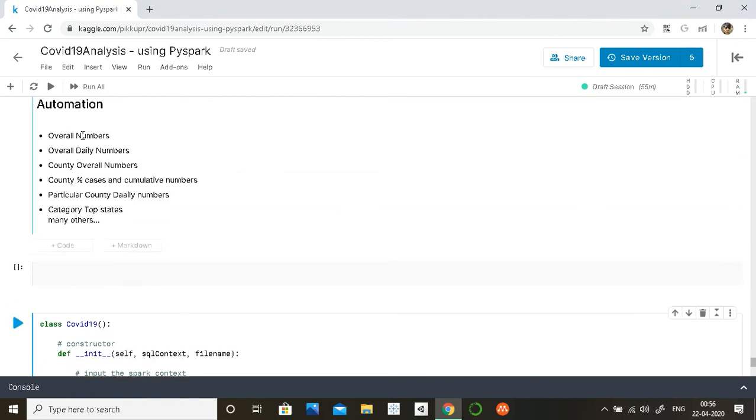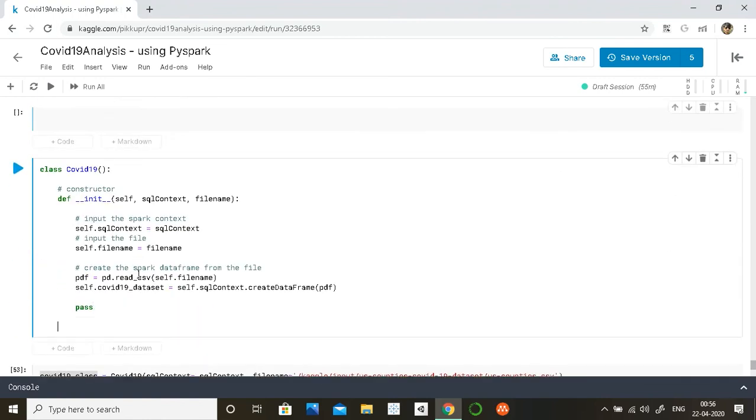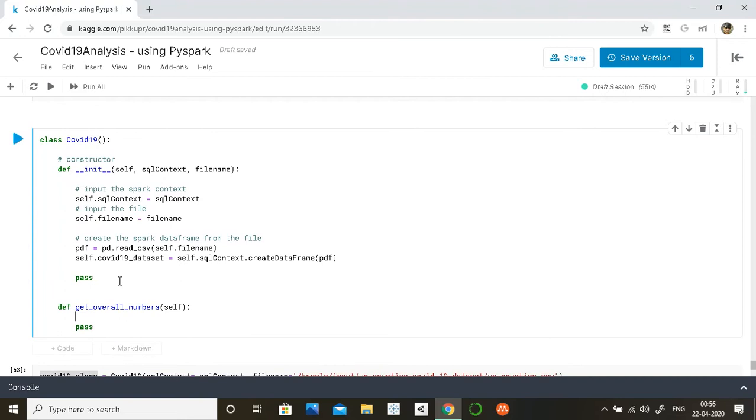So the first one we are going to write is overall numbers. I'll start with get overall numbers. As I mentioned, the first parameter will be self, always pointing to the class itself. Pass just skips. If I write anything after that, like some return statement, it won't be processed. Pass just gets out of the function then and there.